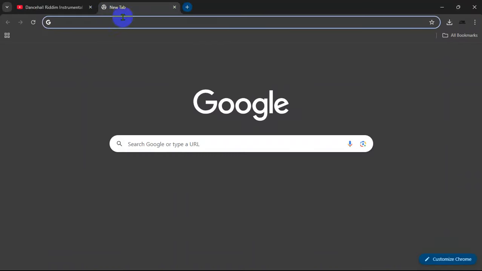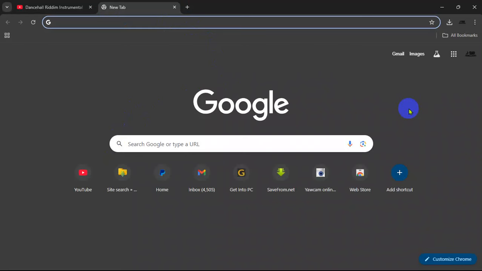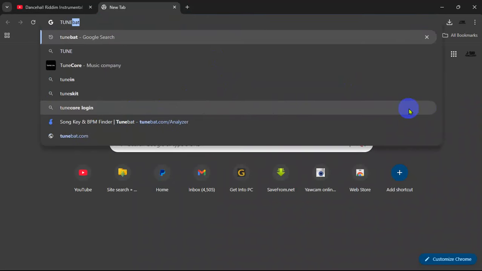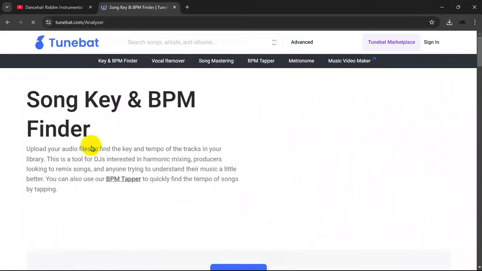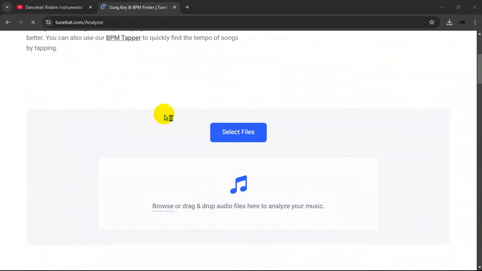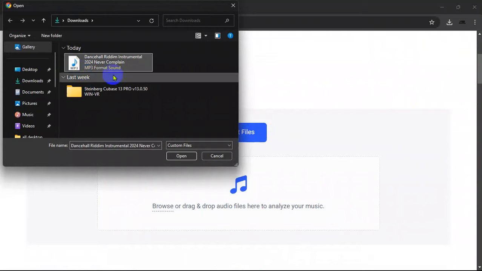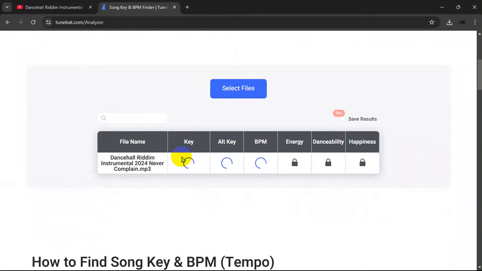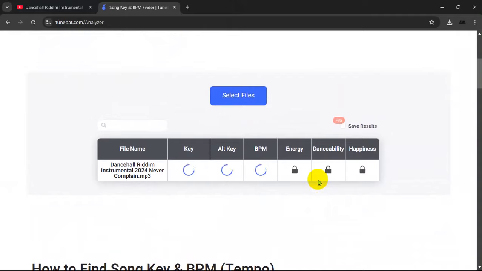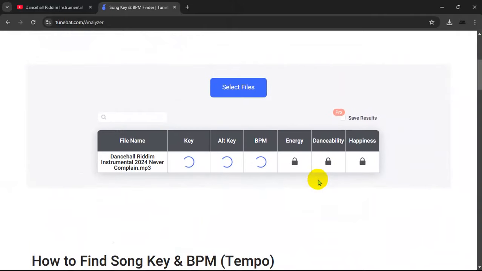Now, a free website you can use to detect the BPM along with the key of the beat is TuneBot. Just go to Google and type in TuneBot. You want to find the key and BPM, so you click on Song Key and BPM Finder, click on that, and then wherever you downloaded the beat, you select the file there, and you get this little box. You select the beat and let TuneBot do its thing. Now it's going to take a little time depending on how fast your internet is, right? There you go.